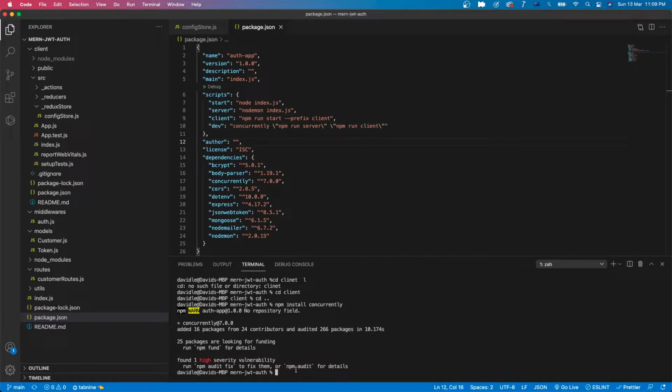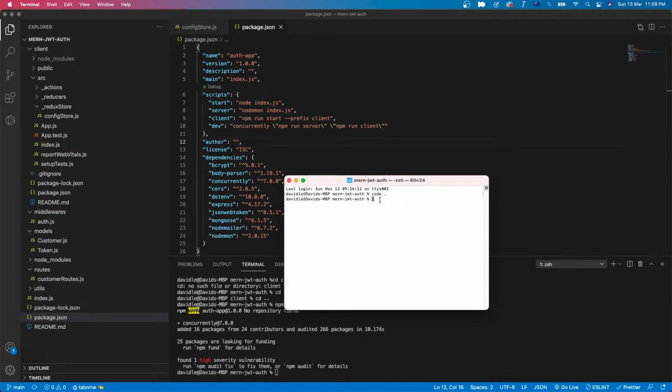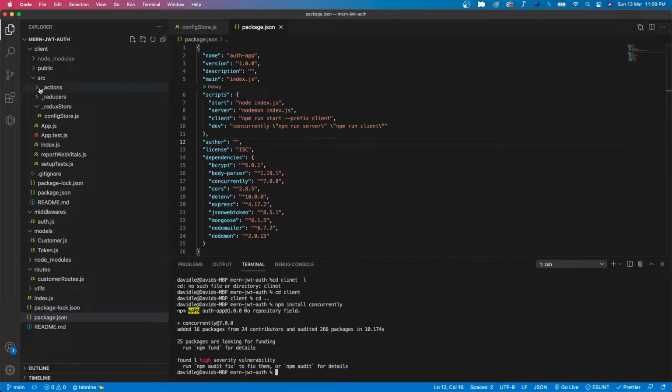Now I go back to my terminal here, and I run npm run dev. So the app is running, and then I go back to my code editor. I have to install the design library for our styling. I have to go to the client folder, cd client, npm install antd.